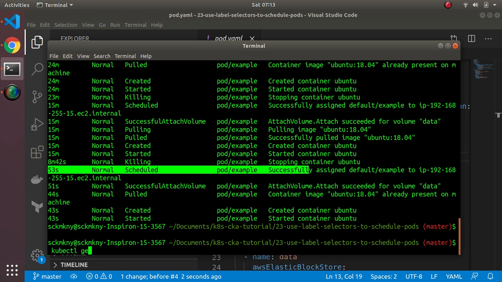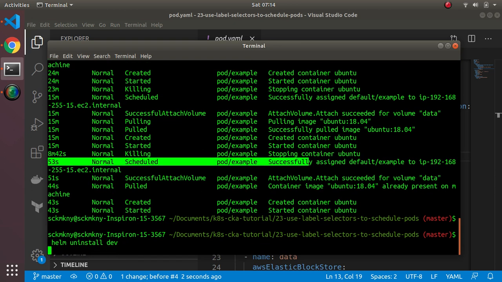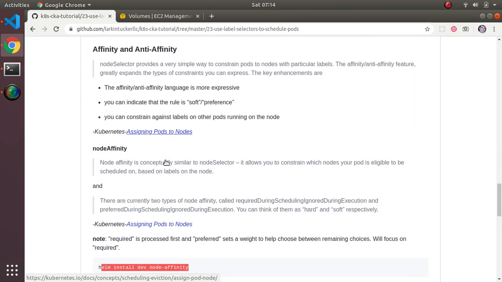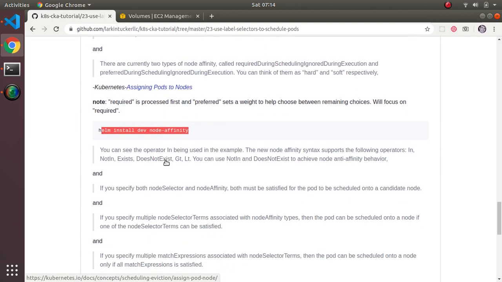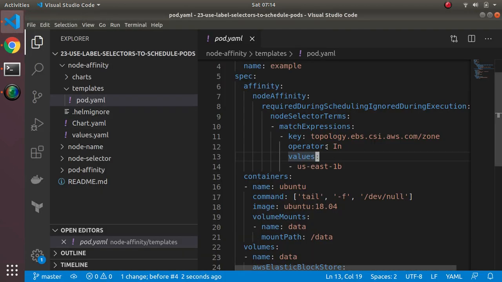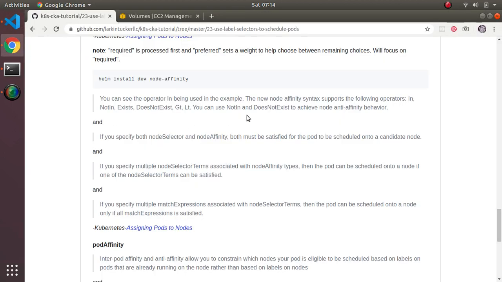Okay, so helm uninstall dev. Okay, so let's see. Oh, okay. So looking at this here, there are a couple of things about this. You notice this In operator right here. That's only one of multiple operators you can use in your logic here. The more complete set is In, NotIn, does the label exist, does the label not exist, and then you can do greater than or less than.